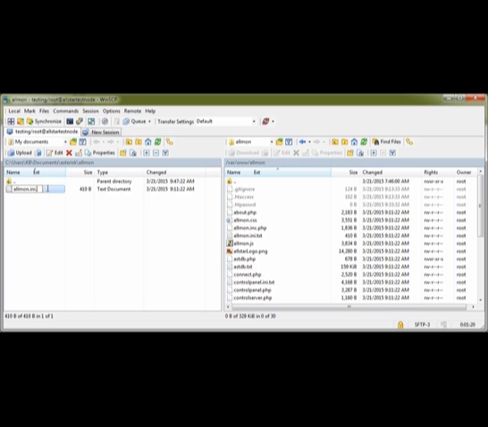Rename it to end in PHP. And then copy it back over. Now you can edit this file.